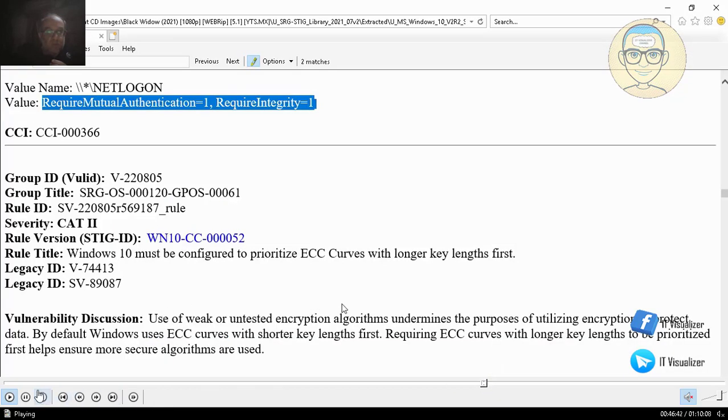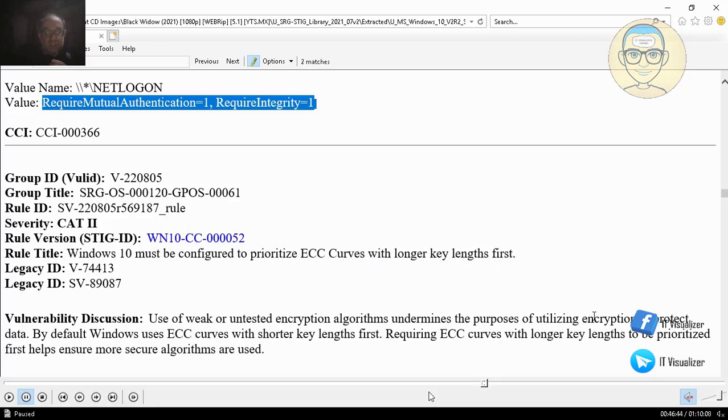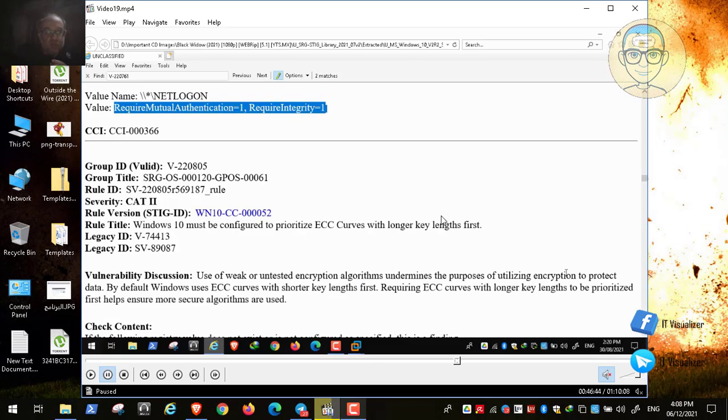So we will stop at this recommendation, which is Windows 10 must be configured to prioritize ECC curves with longer key lengths first. This is minute number 46:44. We will stop here and continue in the upcoming video or part 6.